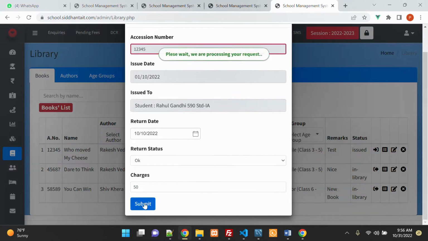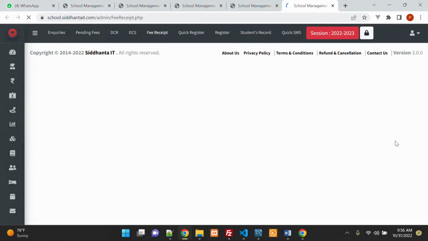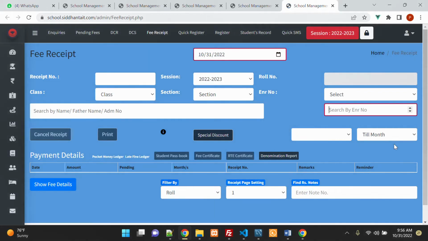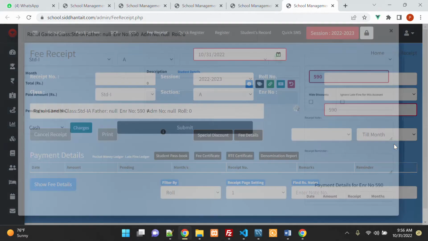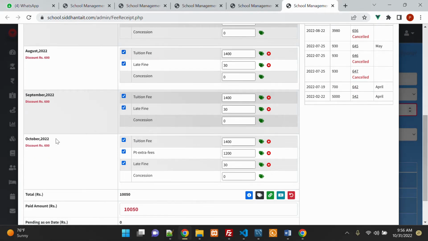So now we will submit. Again it has been updated successfully, and it is now again showing in library. Now the student enrollment number was 590, so let's check for library charges. So 590, and it was in the month of October.